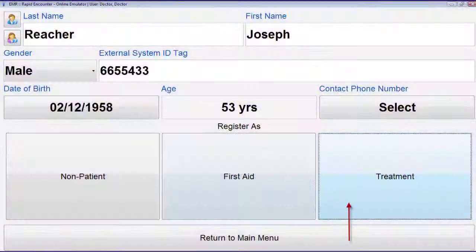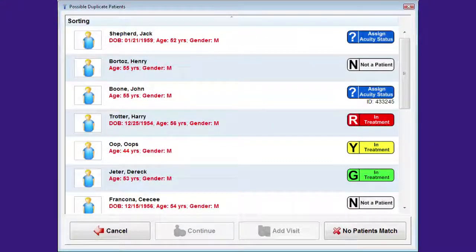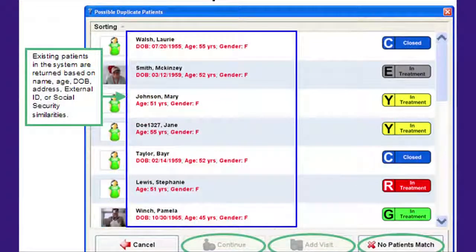Additional information should be entered if it is available. Once the required information has been entered, you should select the Treatment button to create a medical record for the patient. The possible duplicate patient screen may appear. If the current patient is not found in the Duplicate Patients check, you can click the No Patients Match button to continue the registration process and move on to the Rapid Treatment screen.